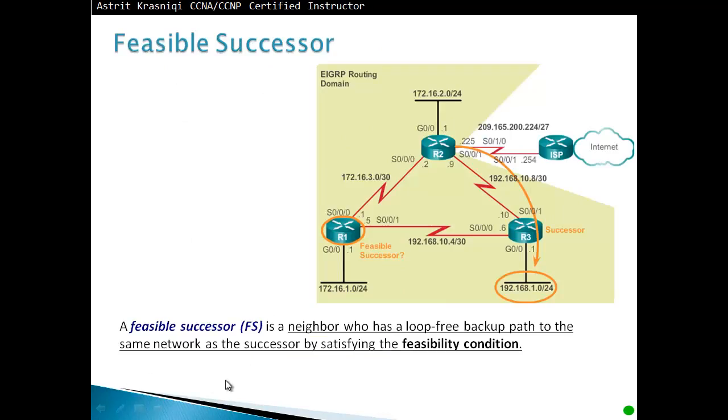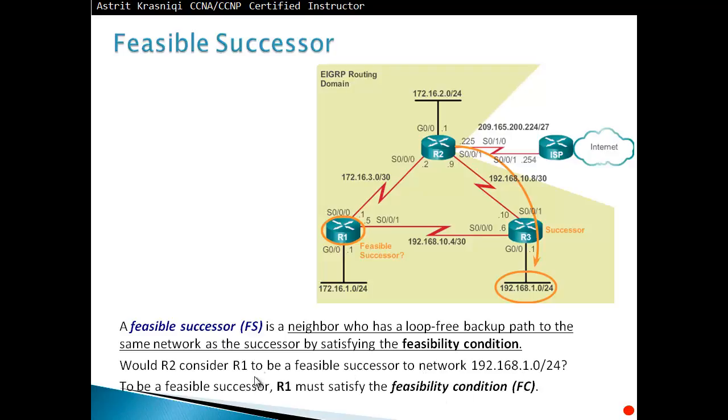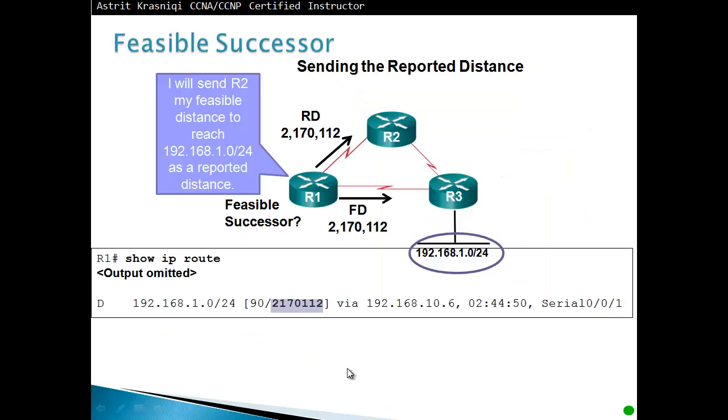A feasible successor, FS, is a neighbor that has a loop-free backup path to the same network as the successor, as long as it satisfies the feasibility condition. The feasibility condition is based on the feasible distance. What's the feasible distance to get to the destination? As long as your advertised distance is less than my feasible distance, then you do satisfy the feasibility condition. Would router 2 consider R1 to be a feasible successor to the network 192.168.1.0? To be a feasible successor, R1 must satisfy the feasibility condition.